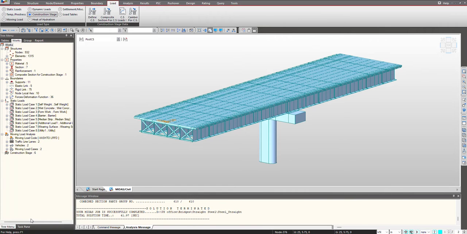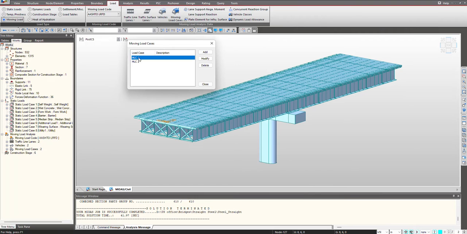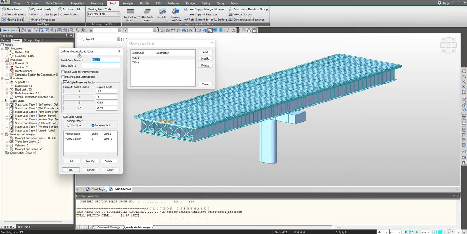In this video, we will be talking about result interpretation for moving load. So before we go into results, let's understand what kind of load combinations and load cases we have defined for the moving load. For that, I'll go under the load part, and here under the moving load, you can see the moving load case. I'm having two cases, moving load case 1 and 2.